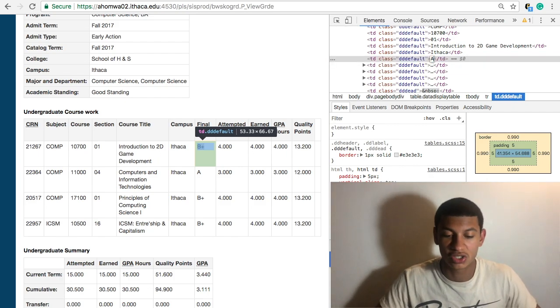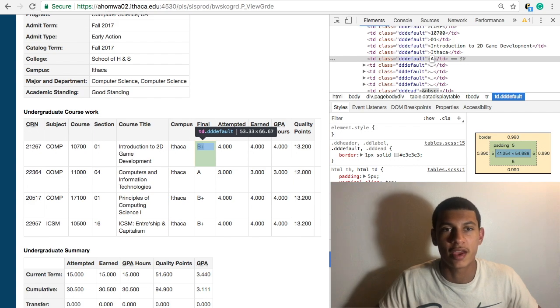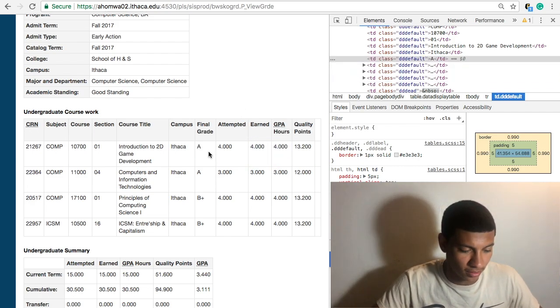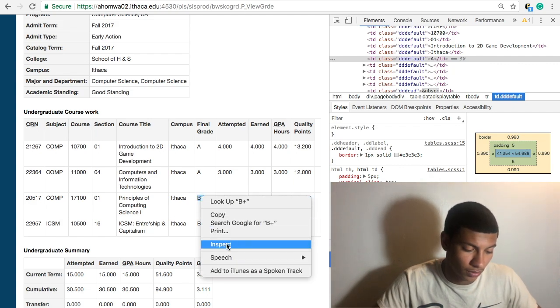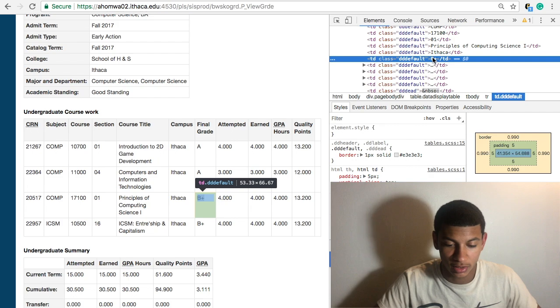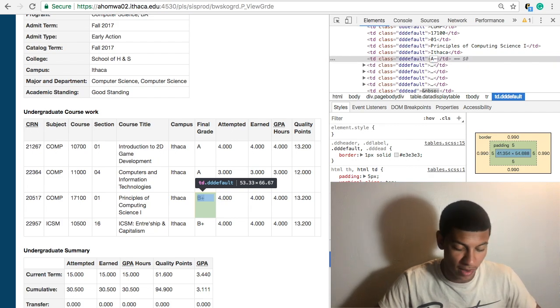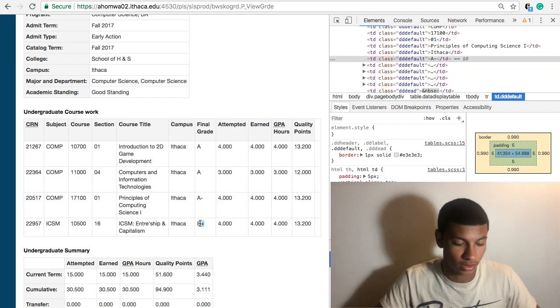We can actually change this B+ to an A. Yeah, I just did that. Enter, boom, there's your A. Down here, B+. Let's highlight this, right click it, inspect it. Let's give ourselves an A-. Let's not make it too suspect.